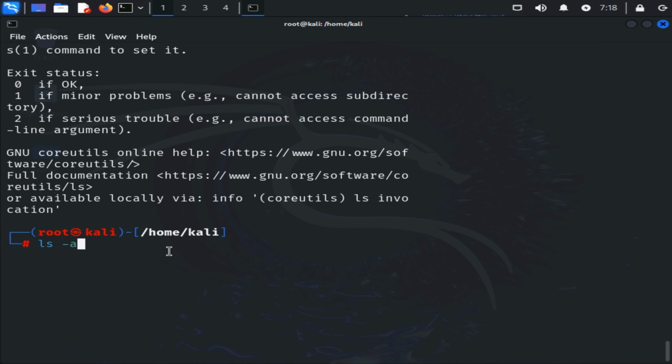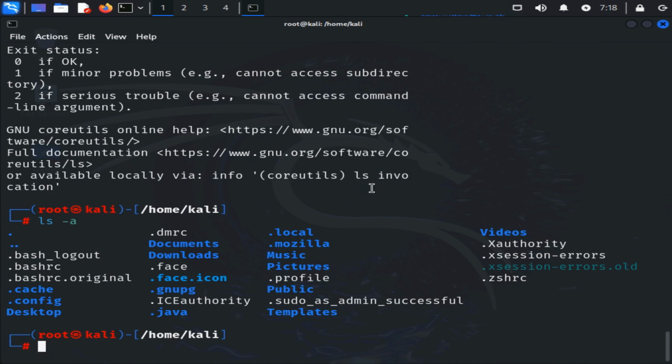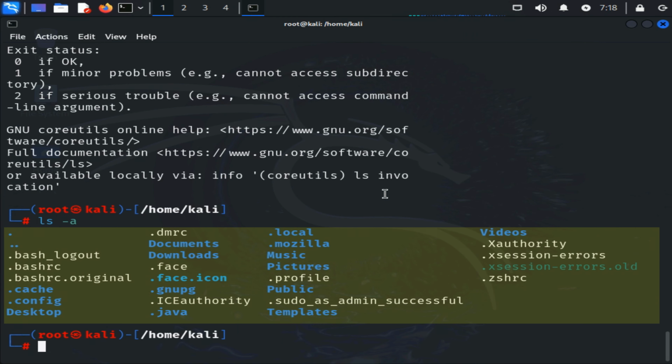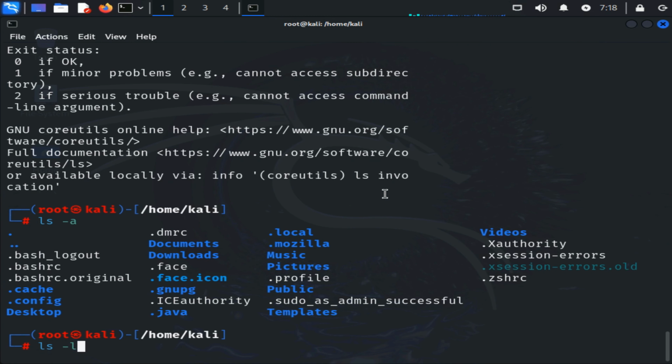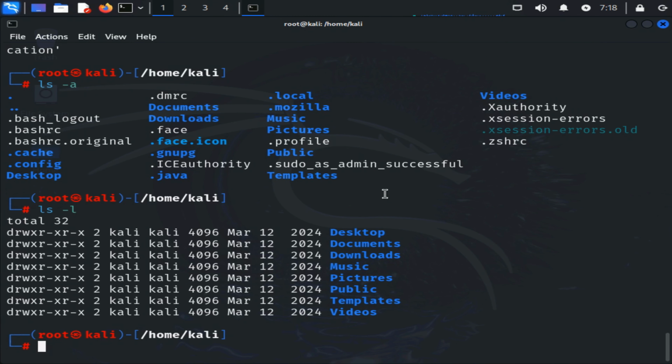Now type ls -a and press enter. This will list all directories including hidden files. Hidden files also start with a dot. Type ls -l and press enter. This shows a long listing format, including file permissions and other details.